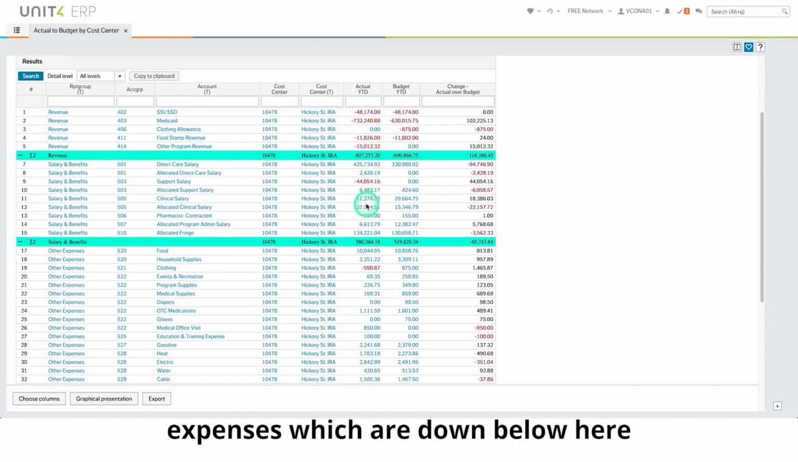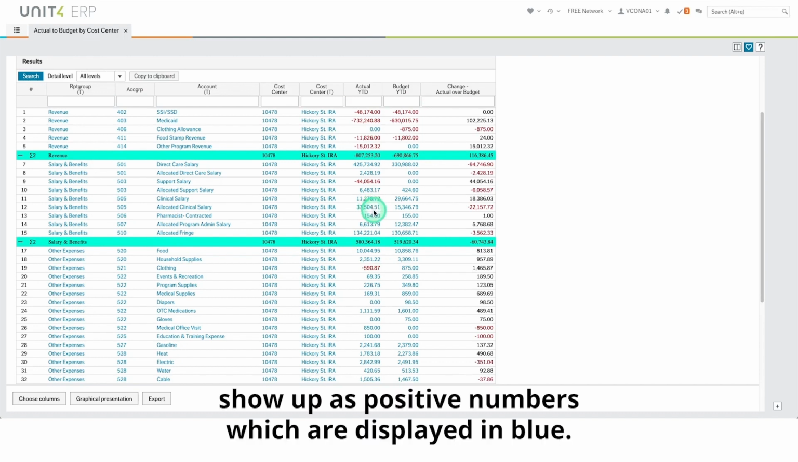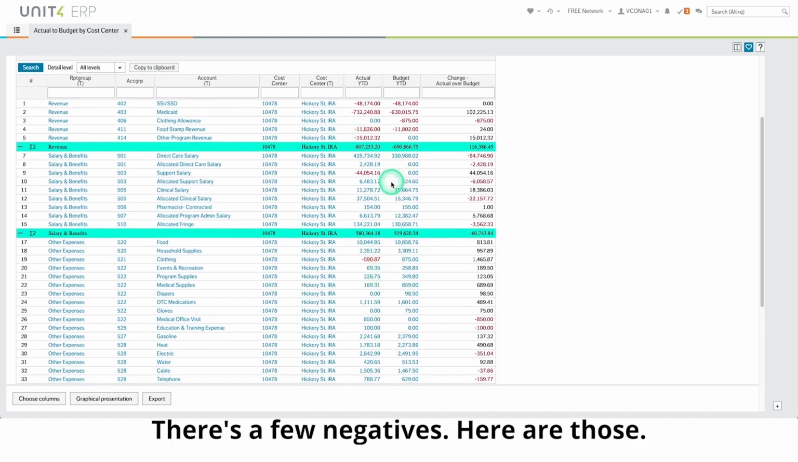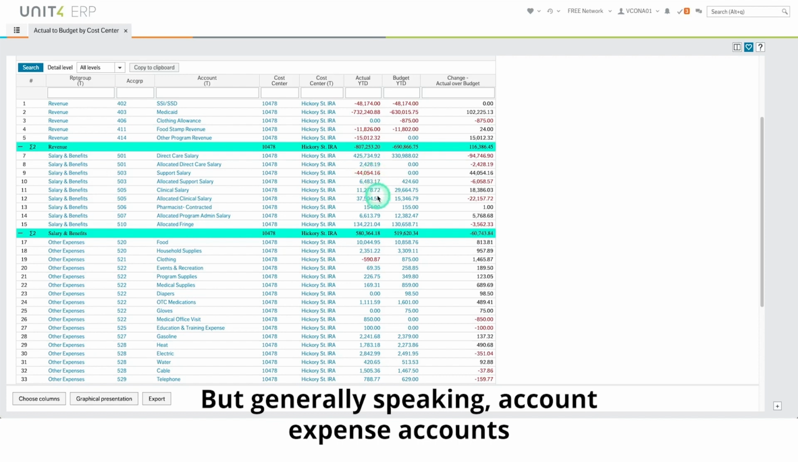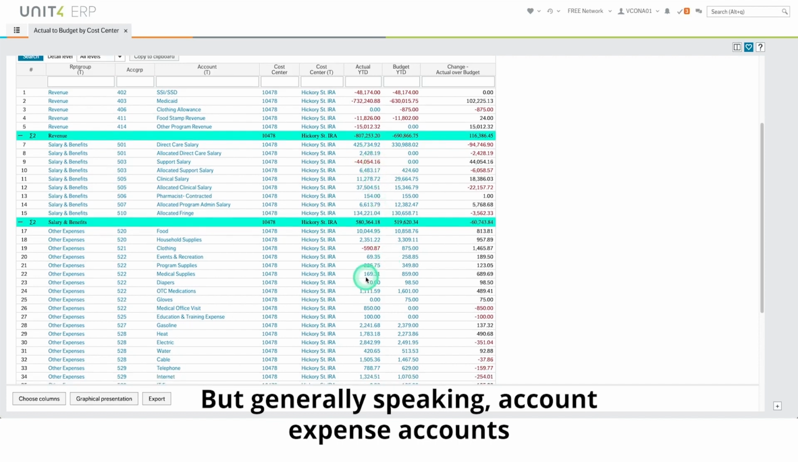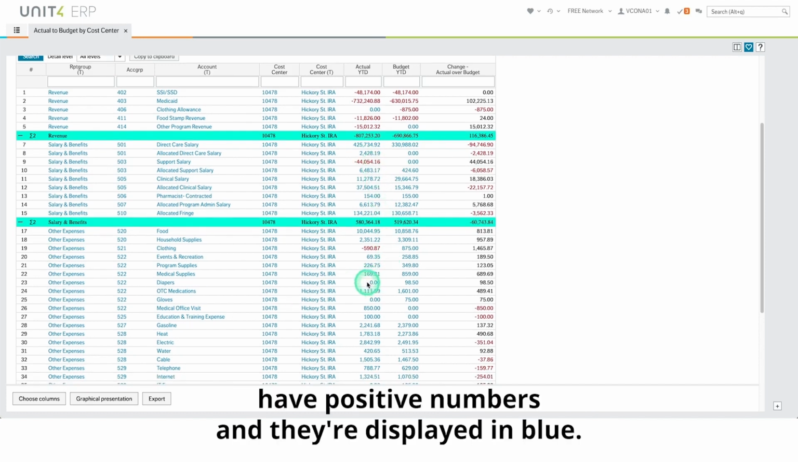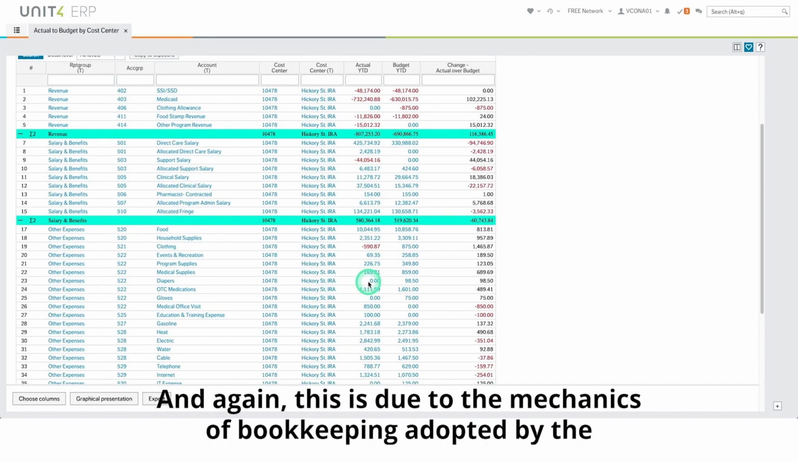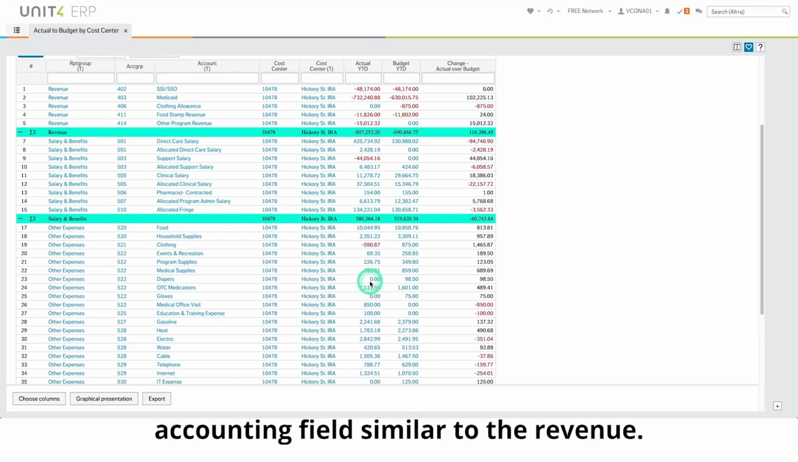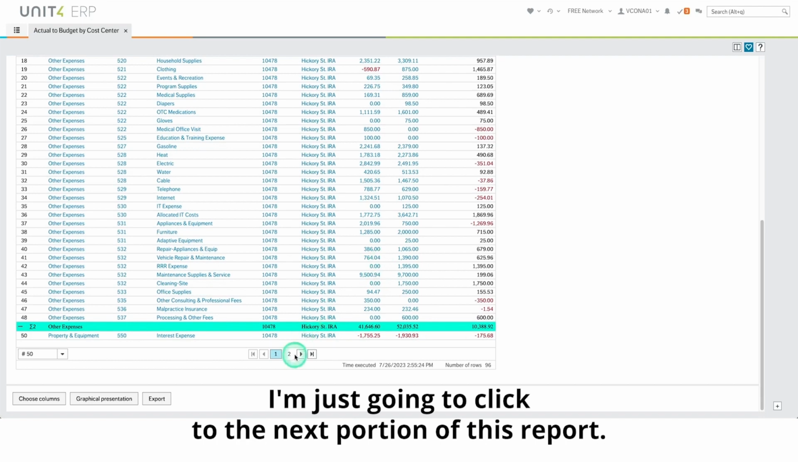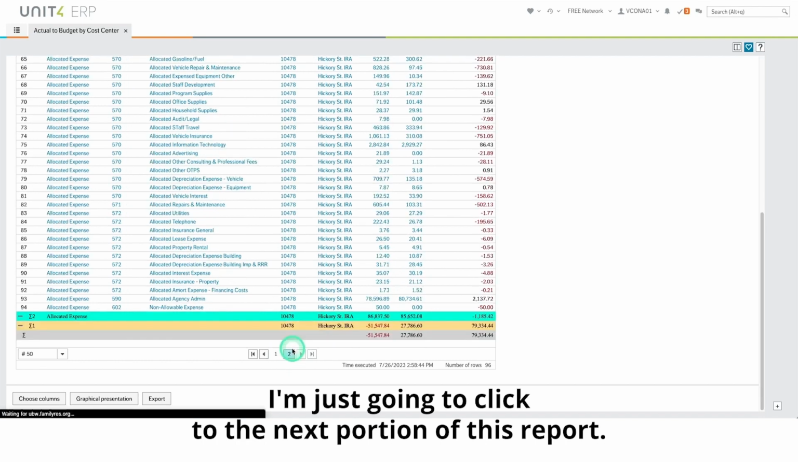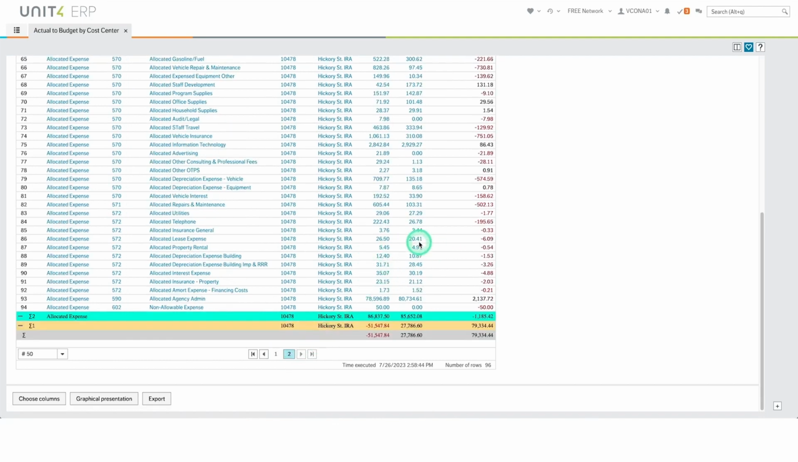Expenses, which are down below here, show up as positive numbers, which are displayed in blue. There's a few negatives here. That actually means that there's some misbookkeeping there, but generally speaking, expense accounts have positive numbers and they're displayed in blue. And again, this is due to the mechanics of bookkeeping adopted by the accounting field, similar to the revenue. I'm just going to click to the next portion of this report.